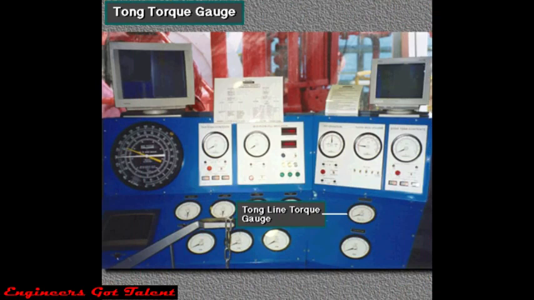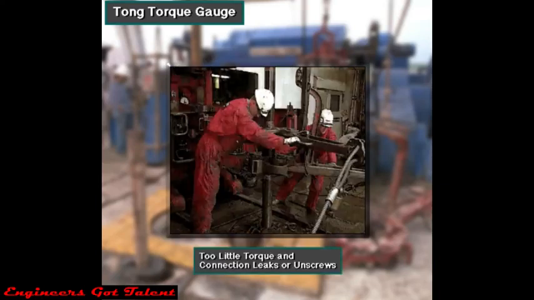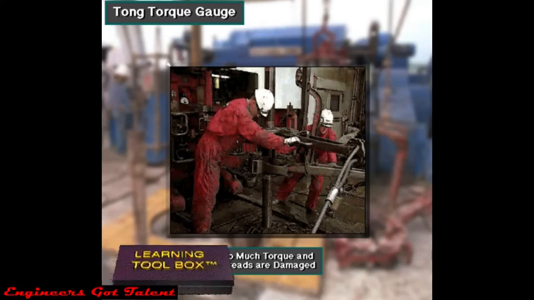A tong torque gauge helps the driller and the rotary helpers make up the drill pipe and drill collars with the right amount of torque. Too little torque, or tightness in the connection, may leak or unscrew while drilling. Too much torque can damage or gall threads, which cause them to leak and eventually to come apart.